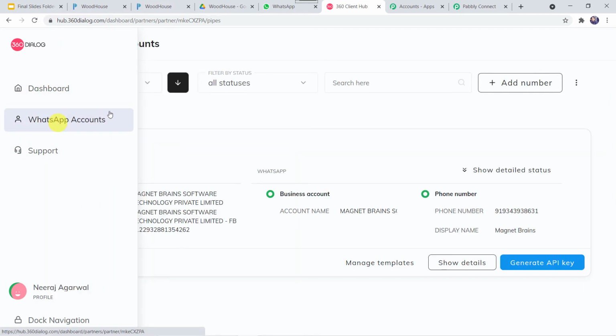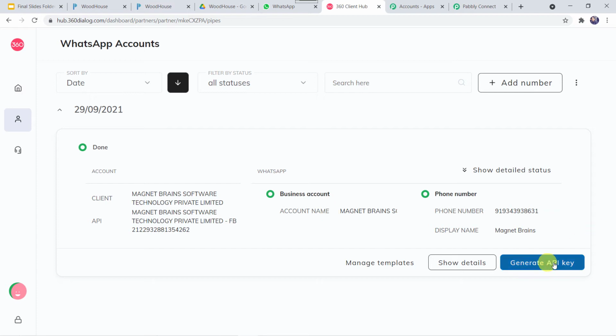Now here, let's go to WhatsApp accounts. I'll just click on this, and here we can see the generate API key option. Click on generate API key and generate the API key over here. I'm not going to click this option just because I have already generated the API key. Once an API key is generated, we can use the same API key for different workflows. We don't have to generate it every time. The same API key can be used many times.